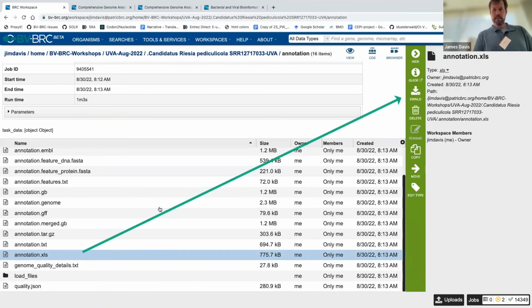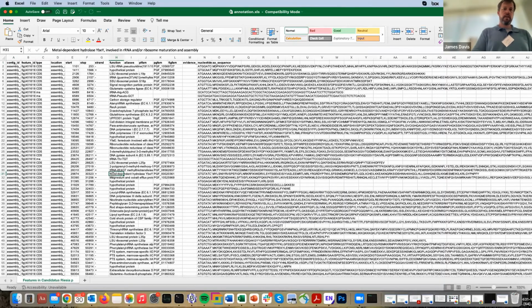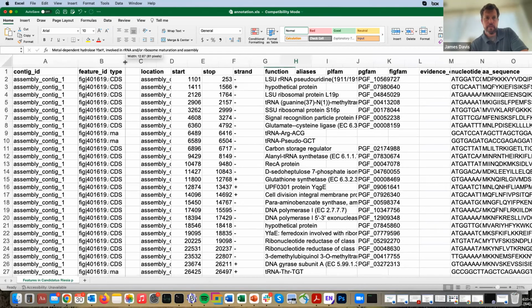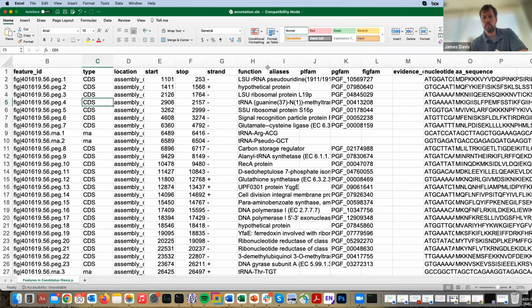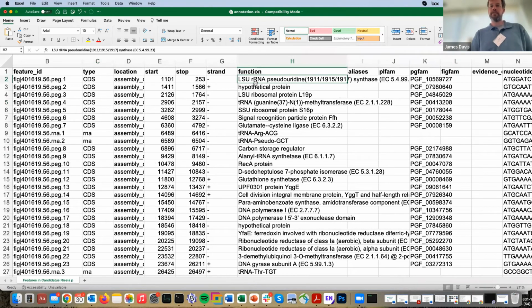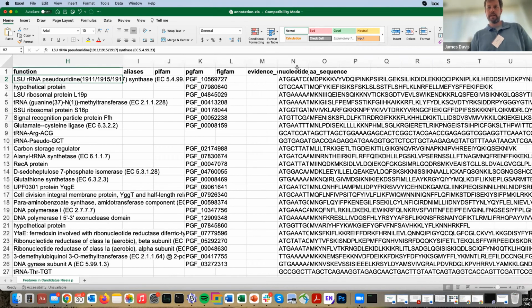So for instance, I'll grab the annotations because they're the most fun. Here is literally all of your annotations in an Excel file. You have a contig, you have a feature ID. You get used to seeing those throughout the website. What type it is, whether it's RNA, CDS, or some other predicted region. Start and stop, what is it? Large subunit rRNA pseudouridine synthase. PGF is the protein family ID, nucleotide sequence, amino acid sequence. So there's all kinds of different ways you can work with the data, and that's just one of them.